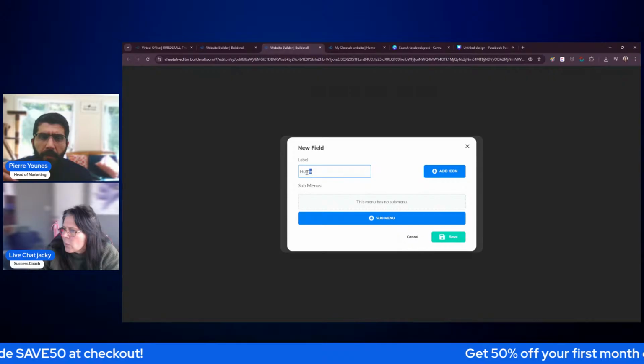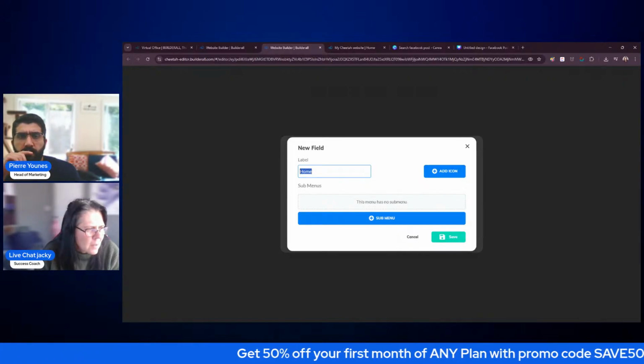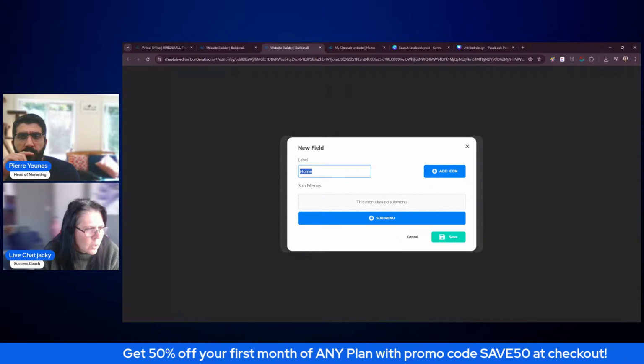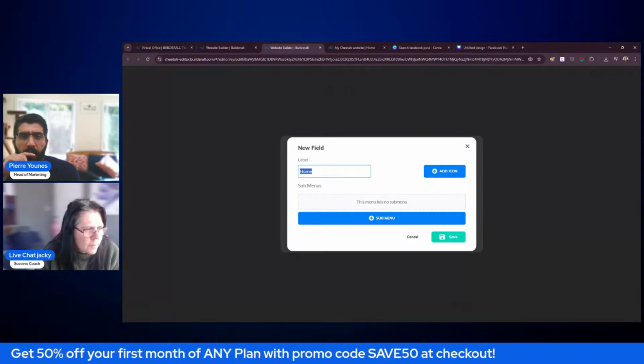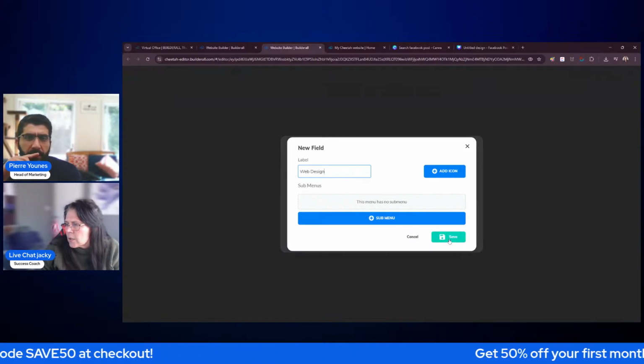And then the first one, you said we should maybe consider doing icons. What do you think? Or would we rather say web design? Let's test it. I mean, let's do the web design, and we can always change it.